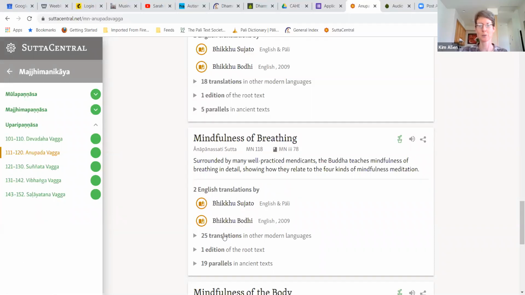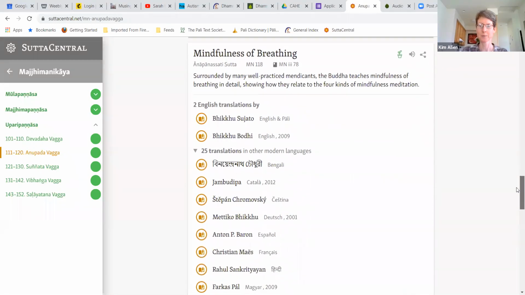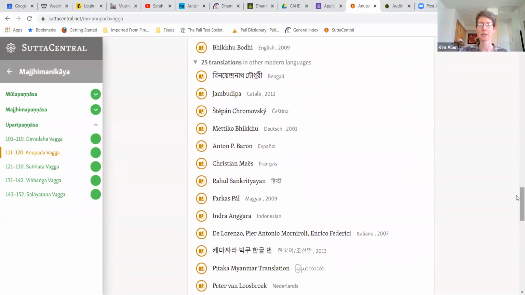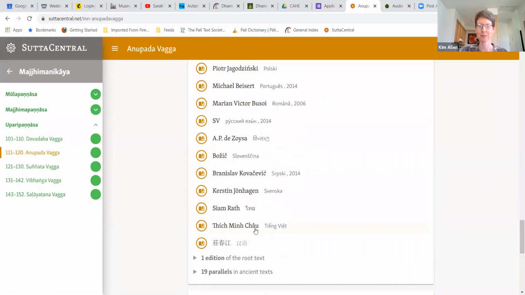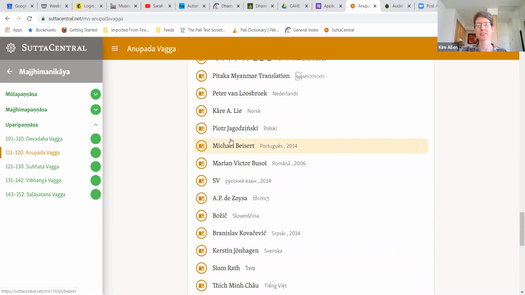I'm going to click on that so that you can be amazed like I am. Look at the options. If you want to read it in Bengali, German, Spanish, French, I'm not sure what that is, Indonesian, Italian, Burmese, Dutch, Norwegian, Polish, Portuguese, wow, right? Vietnamese, Swedish. There are a lot of ways you can read this sutta. This gives the translator, by the way. Michael Beisert translated it into Portuguese in 2014.